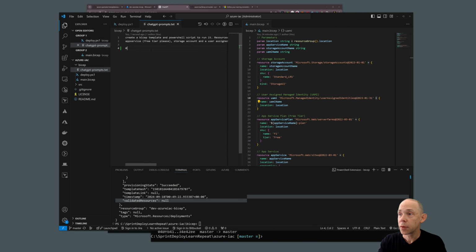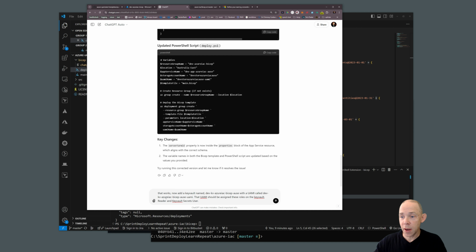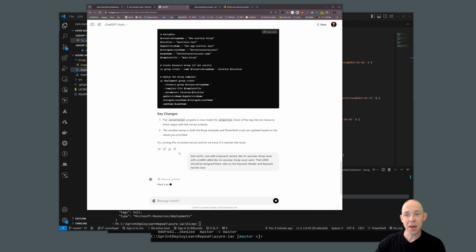So I'll just go KeyVault. This is a text file. So that's the prompt, which will be committed, so you can check that out. But basically, we're asking it to create a key vault with that name and a user assigned managed identity with that name. And the user assigned managed identity should be assigned key vault reader and the key vault secrets user. All right, let's see what it produces.